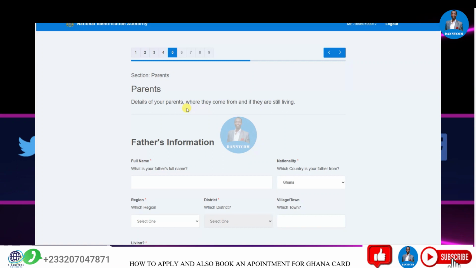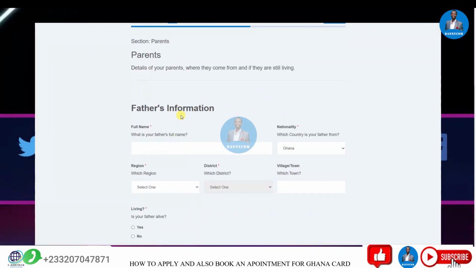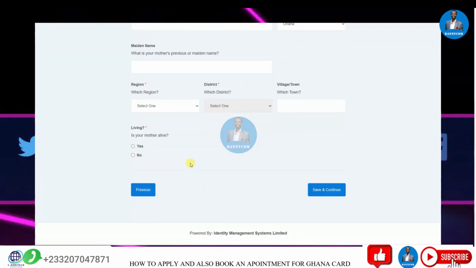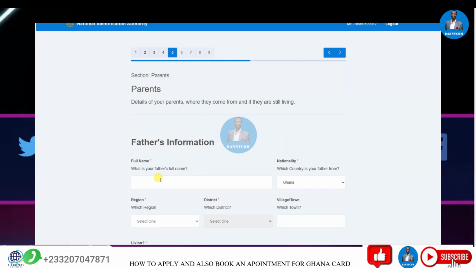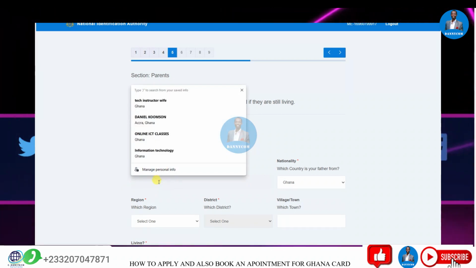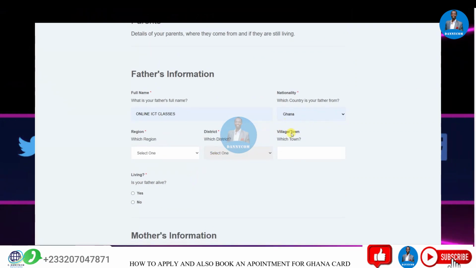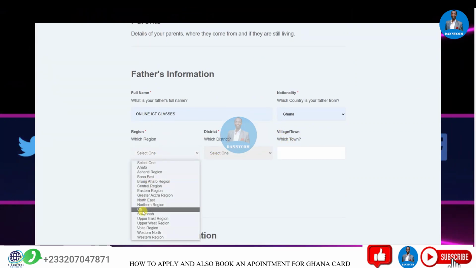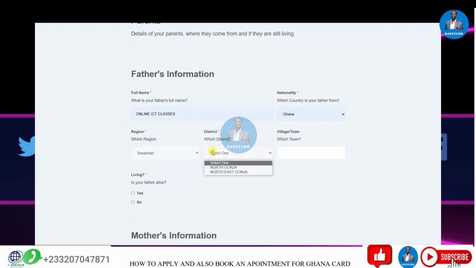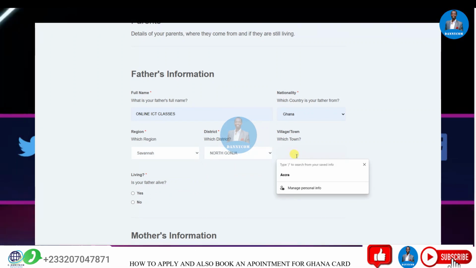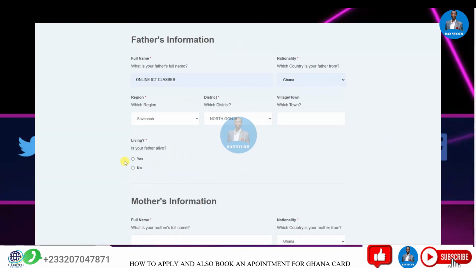All right, so now we are on page 5 where the parent details are supposed to be. So now you have to provide your father's information and then your mother's information as well. So now what you're going to do is to put in the name of your father and then the details here also. The region, you can decide to select the region, then the district as well. The village at this point is not necessary.